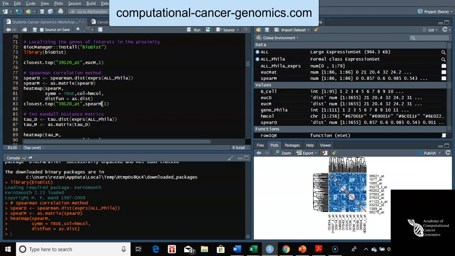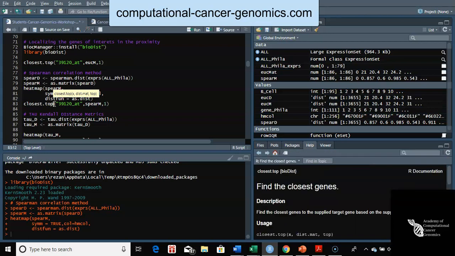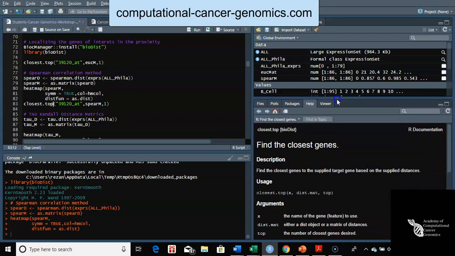By the way, for any commands, if you put your cursor before the parenthesis and press F1, it opens the help menu for there. And you see what kind of arguments you have to put inside the function. Just press F1 when you put the cursor before the parenthesis. You see that the first argument is the X, which essentially is a gene of your interest. The second argument is a distance matrix. Dist.mat means a matrix which you created. We created the Spearman matrix, which is Spear M.